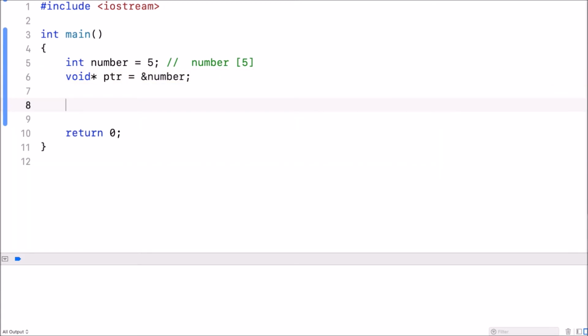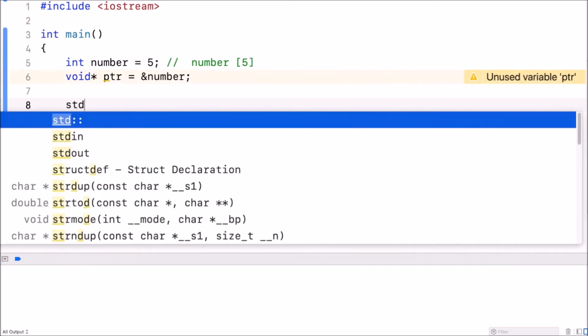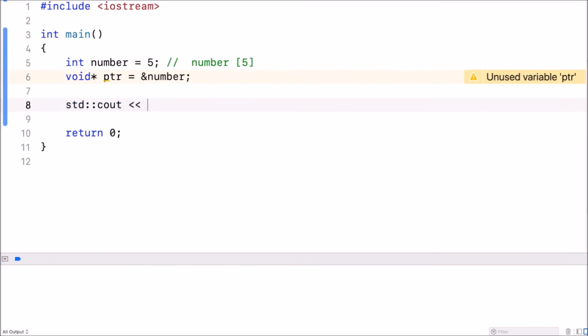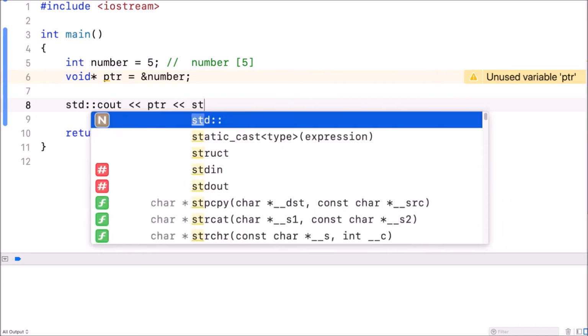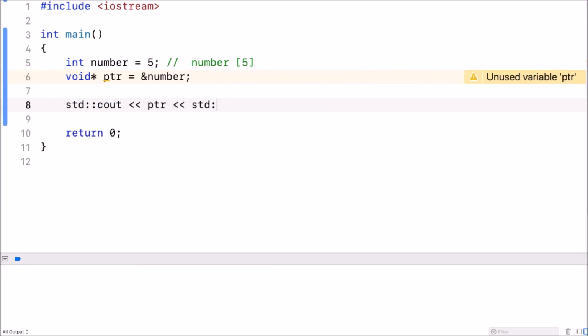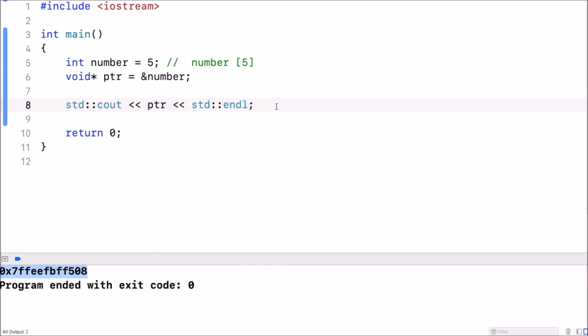Now what I can also do is I can output the address. So I use std cout, output pointer and then do a line break. When I run this, this will give me the address of number. So here it is. This is the address. And this is sometimes where the complication comes in, where people feel this is complicated because they see these weird addresses that just don't make sense. Now this is just a hexadecimal number.